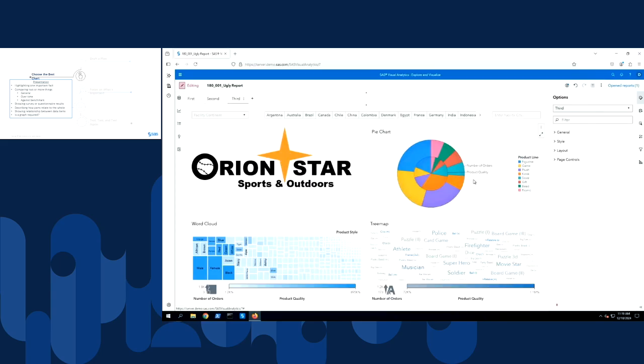The pie chart is showing the number of orders and product quality by product line. This is actually the worst chart that you can ever use. They're stacked pie charts. I strongly recommend that you never use them. They look kind of like a lollipop to me. It doesn't give me any insight into the values.